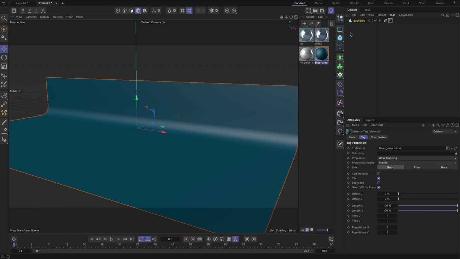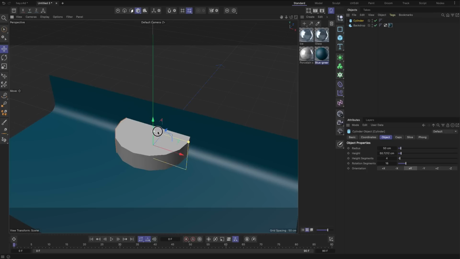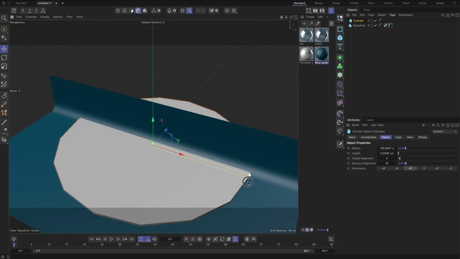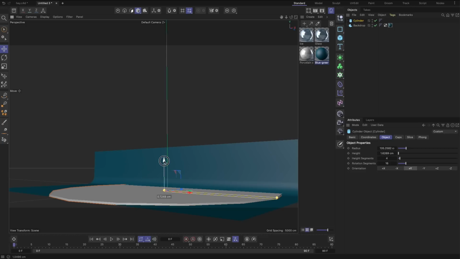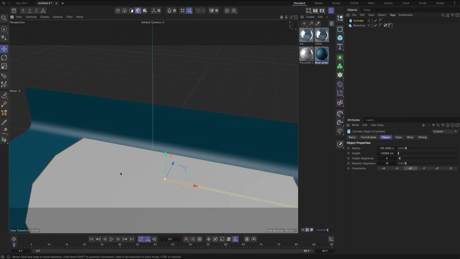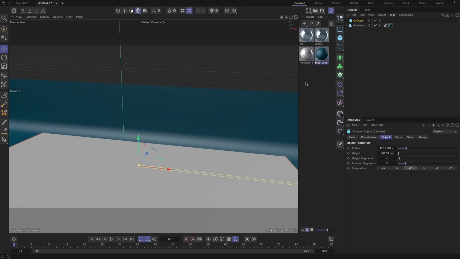Then I would like to add a cylinder. So I will click and hold on the cube and I will select the cylinder. Let's make it very thin. We only need that for the surface. I click here on the circle and make it larger. We don't really need to do anything else to the cylinder because we don't care about the edges. This will not be visible. But I will just add a material. I would add the ice material.